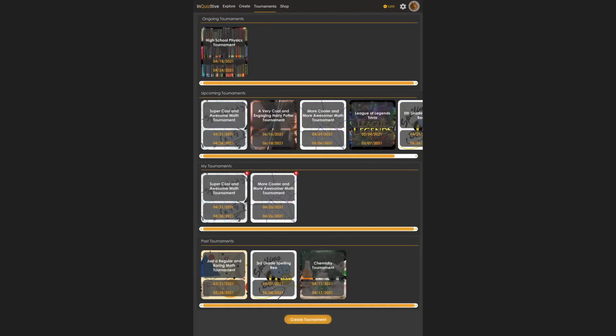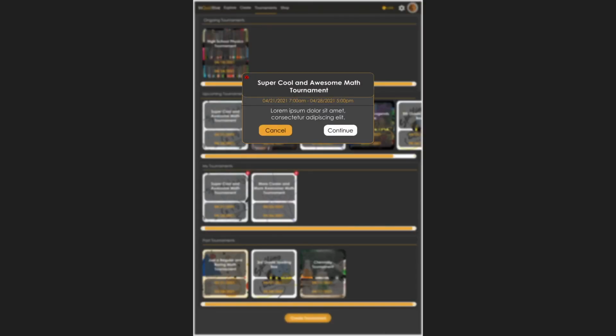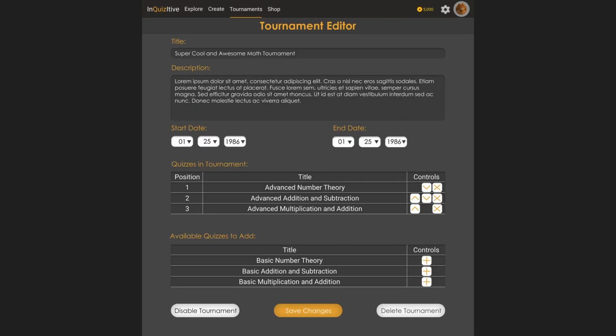Finally, if we click on Create Tournament, or the user clicks on a tournament in My Tournaments, they will be redirected to the Edit Tournament screen. Here, the user will be able to edit a tournament's title, description, start and end date, and the various quizzes that are available for the tournament. They can add quizzes and remove quizzes using the controls on the right side, as well as reorganize the quizzes.